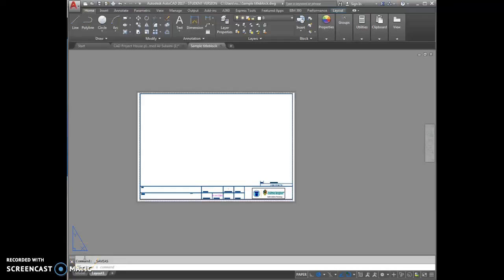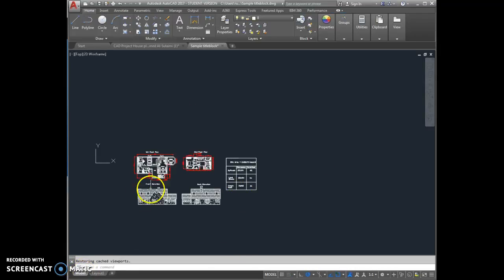Hi everyone. Okay, from class the last day, there seemed to be a couple of issues with printing out your drawing. So I'm going to do a quick tutorial on printing out.